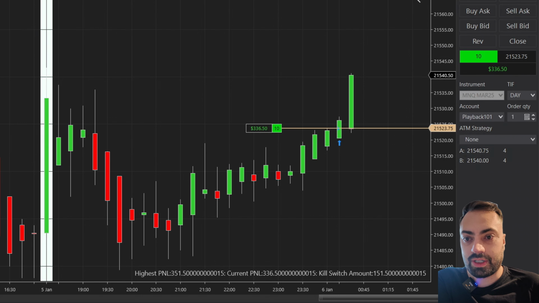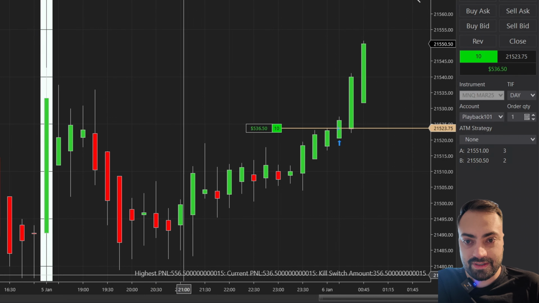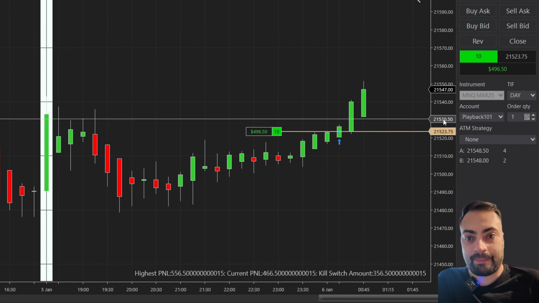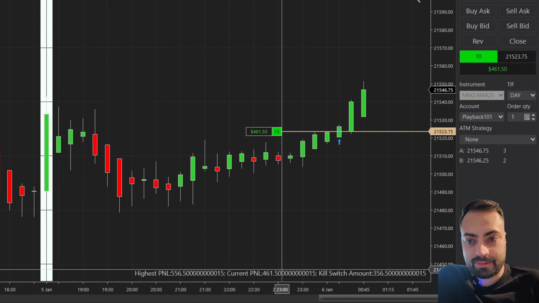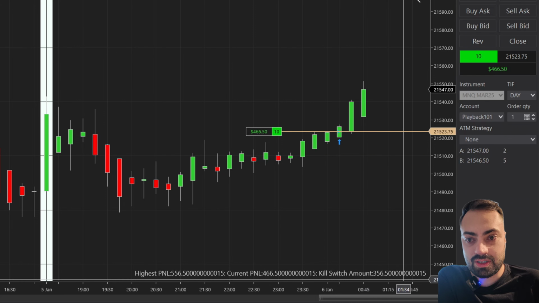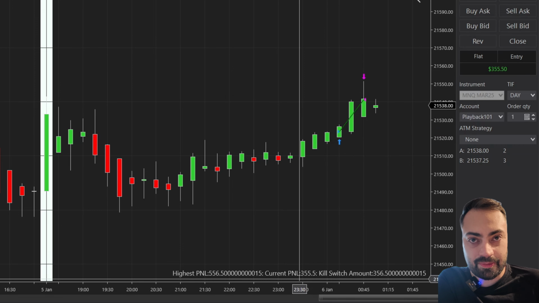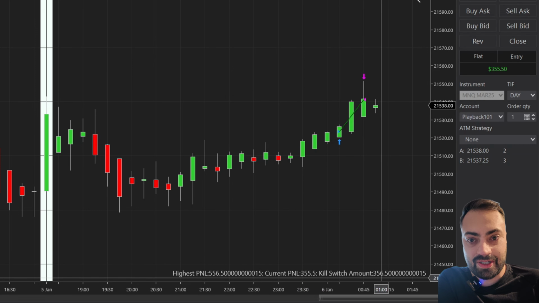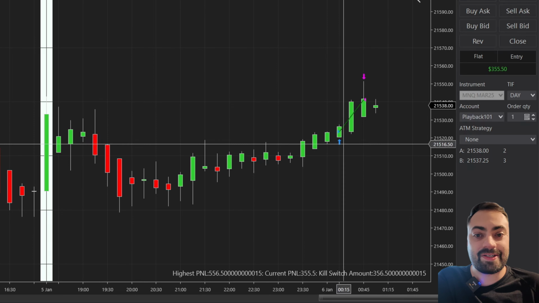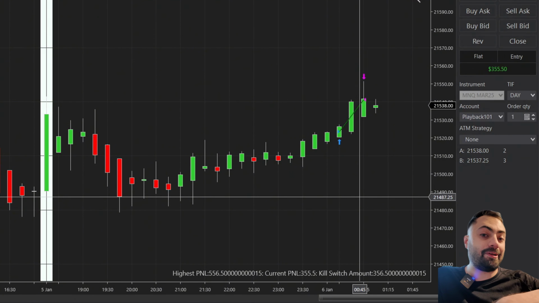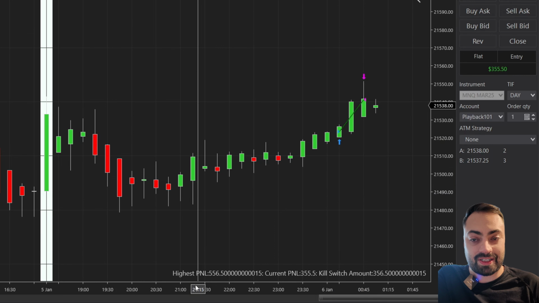And we'll see if we make new highs. So as we make new highs, you can see our kill switch amount keeps trailing up with it. So now when our current PNL hits this kill switch amount, that is when we exit our trade. Right there, our current PNL went to 355.5, which was under that 356. Takes us out of our trade immediately with a market order. Keep in mind, guys, market orders are not a guaranteed price. So you could end up with a little bit more or a little bit less from that kill switch amount. So just bear that in mind.